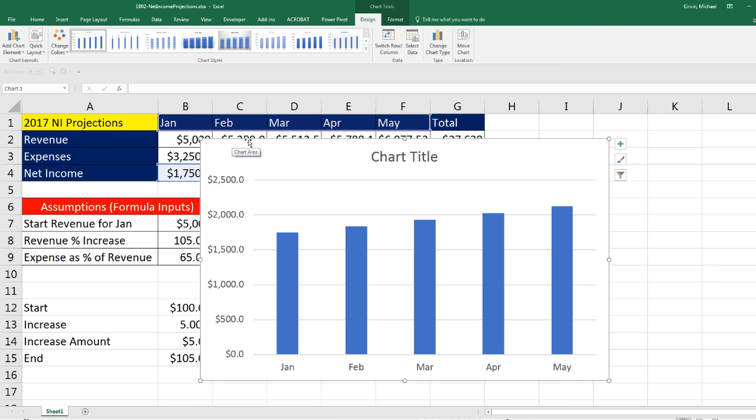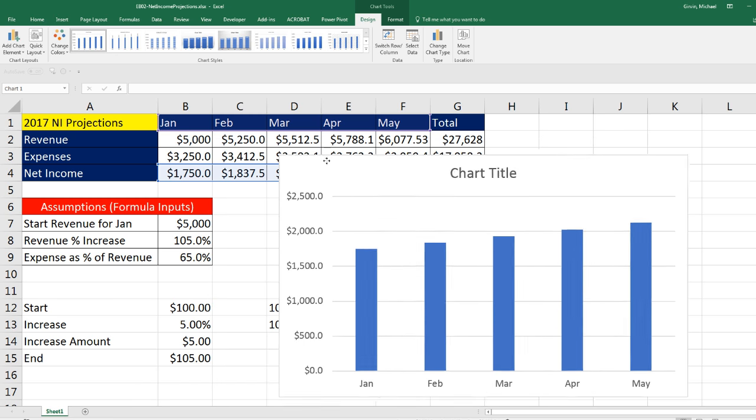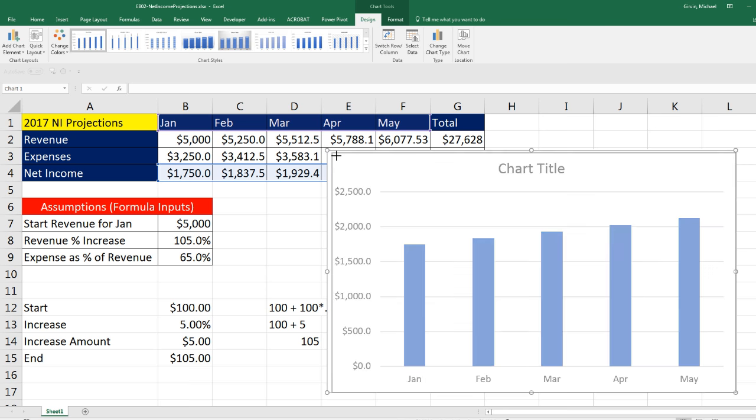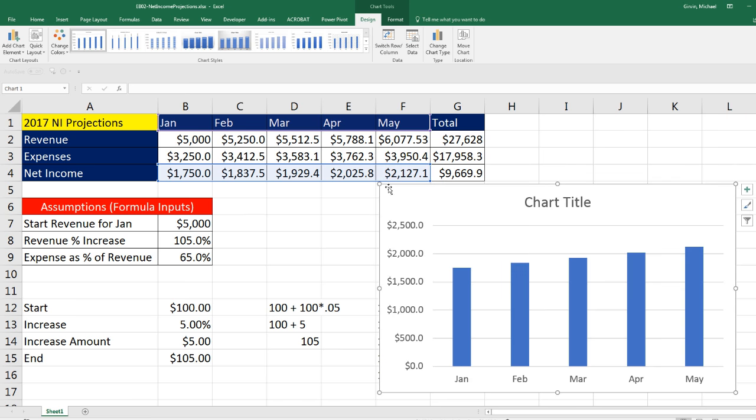Now I want to try and click on the outside edge because I need to move the chart. What you don't want to do when you're moving a chart is click on the inside elements because then you might move just those elements. I want to click on the outside edge, and when I see my move cursor, I can click and drag. Now let's resize it. I'm going to point to the little white circles and click and drag in.